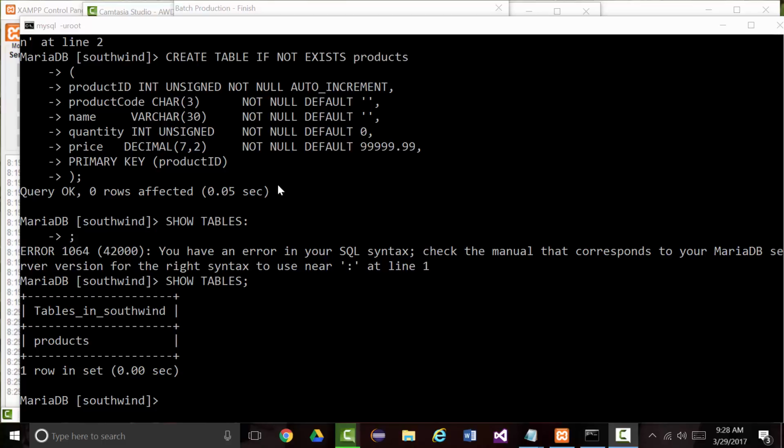All right. Then we've got price. This one you might find a little confusing. It says decimal 7,2. That first number is the max digits. So the maximum is 7 digits. The 2 is the number of digits after the decimal point.